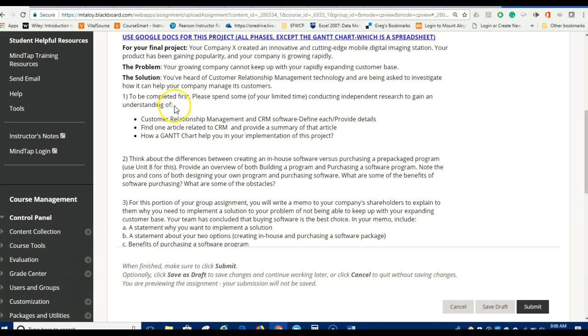But what I want you to do for now is read through these and then tell me how you're going to accomplish these tasks as a group. So if Joe is going to complete some CRM research and Tammy is going to research a Gantt chart, find a Gantt chart, find out what it is, bring it back to the group, that kind of stuff. So break it up, read through this, determine how you're going to break it up as a group, and then spell that out to me in the Google document that you create.